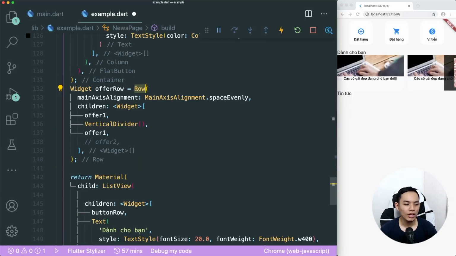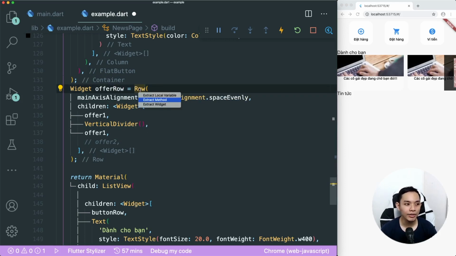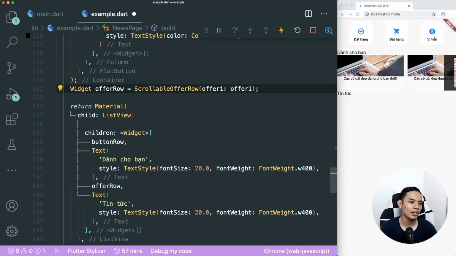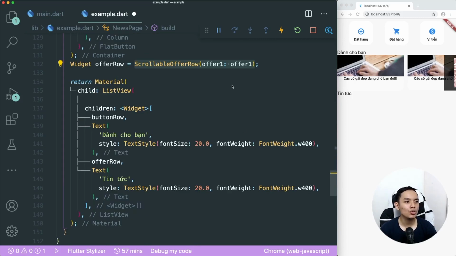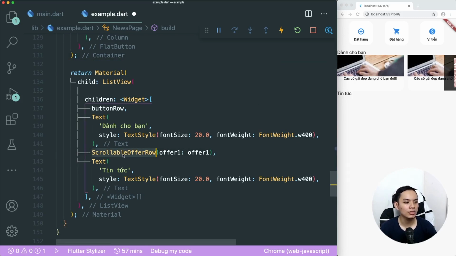Okay, so one thing I also want to point out is that try not to make your widgets a variable itself. You can extract it as its own widget, which I highly recommend. So I'll just do a simple refactor, and I'm going to rename this as scrollable offer row. Okay, let's do that. We can add this scrollable offer row and we can paste it over here. This is just my preference because I would rather use a stateless widget, so you can add in more stuff if you want to, for example offer one or whatever, right?